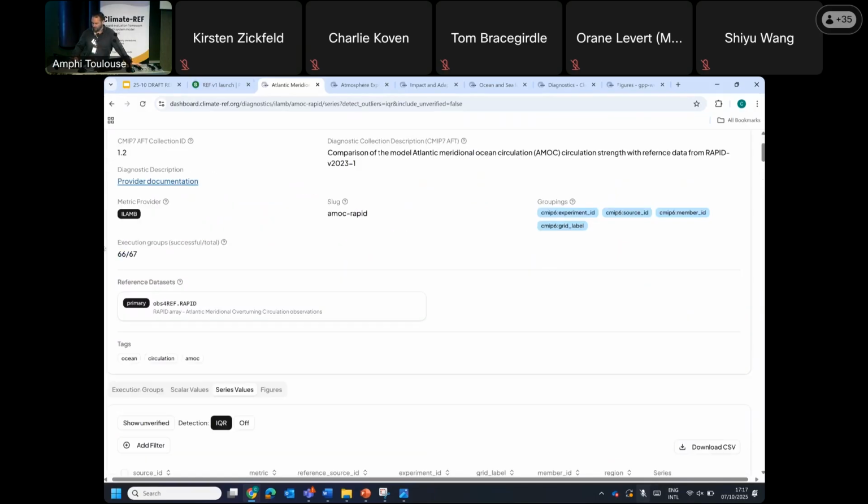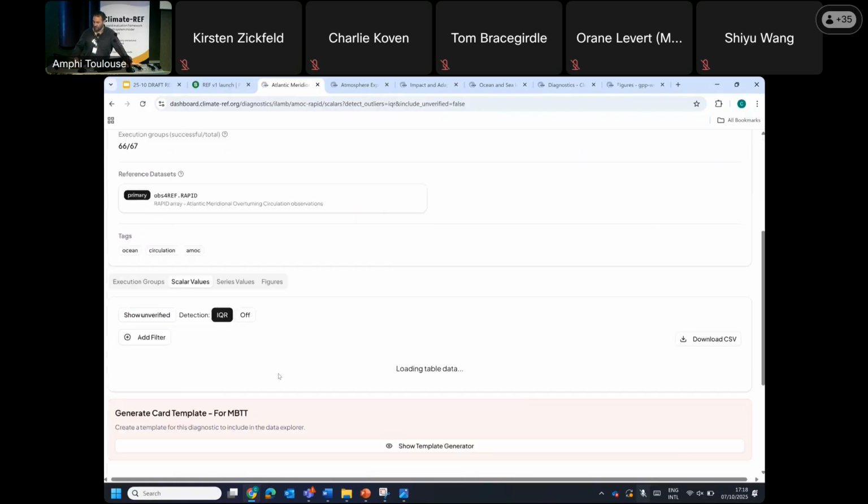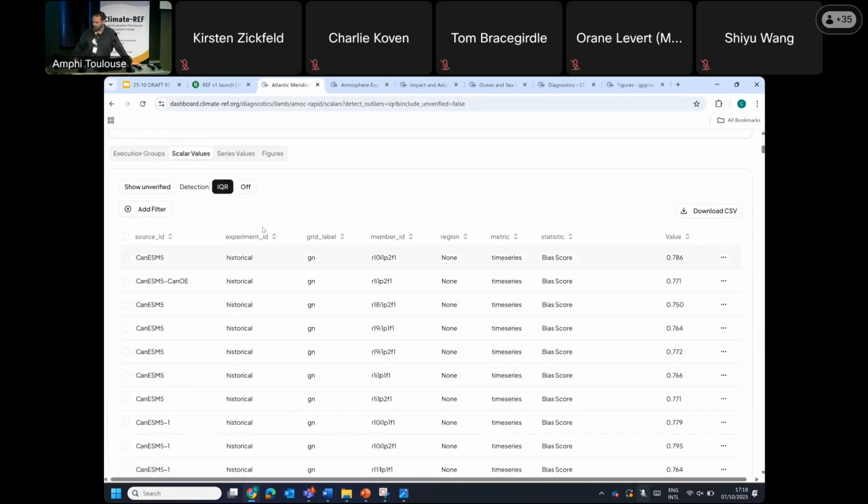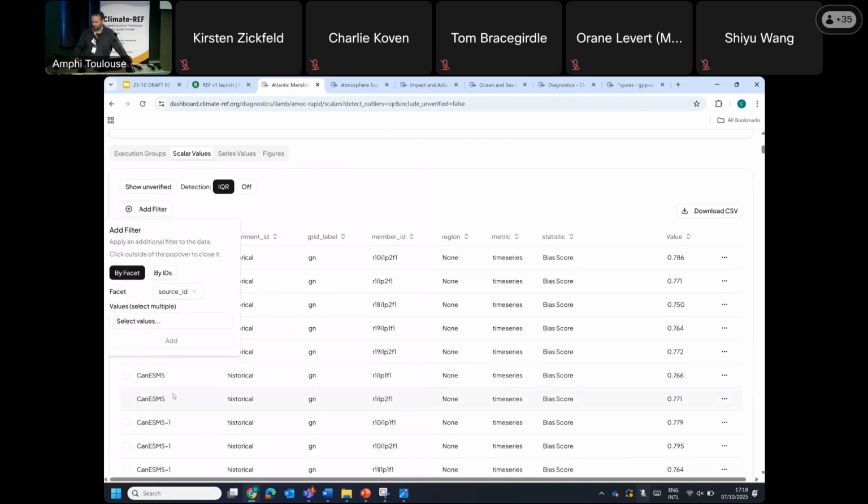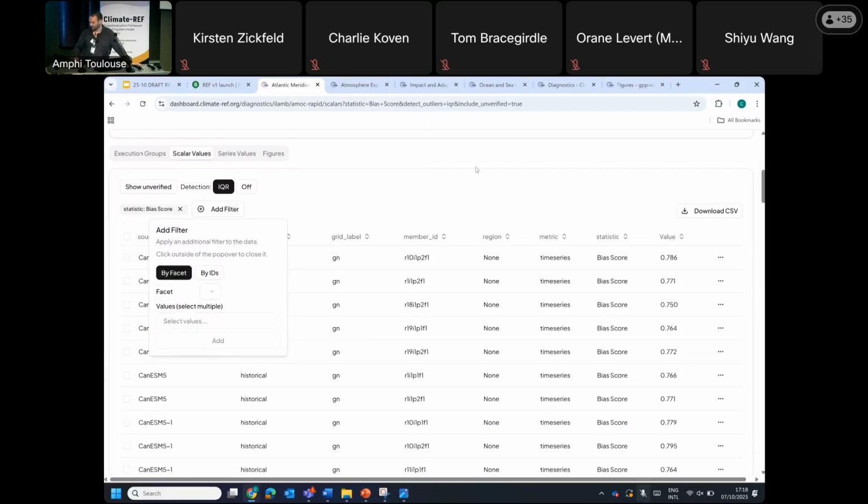Another way that you can access some of this information is via these scalar tables. We report, again, these faceted metadata values that aggregate across 66 different ILAM runs. We're able to filter down to the variables or the metrics of interest. Say we're interested in statistics. We want to look at a bias score. We're able to then apply this filter, and we have only those values in this table now.